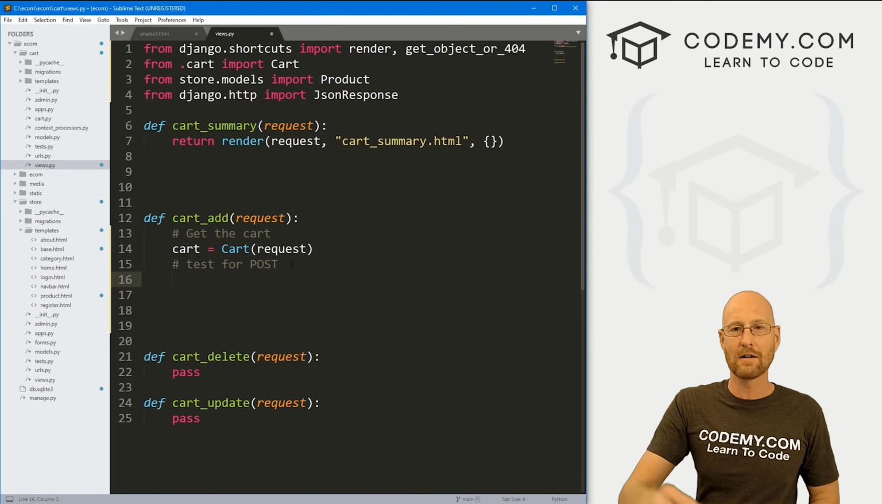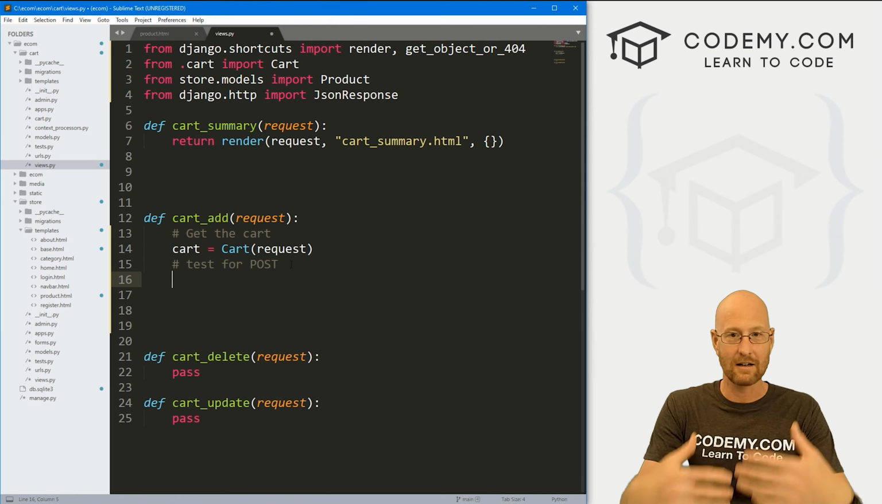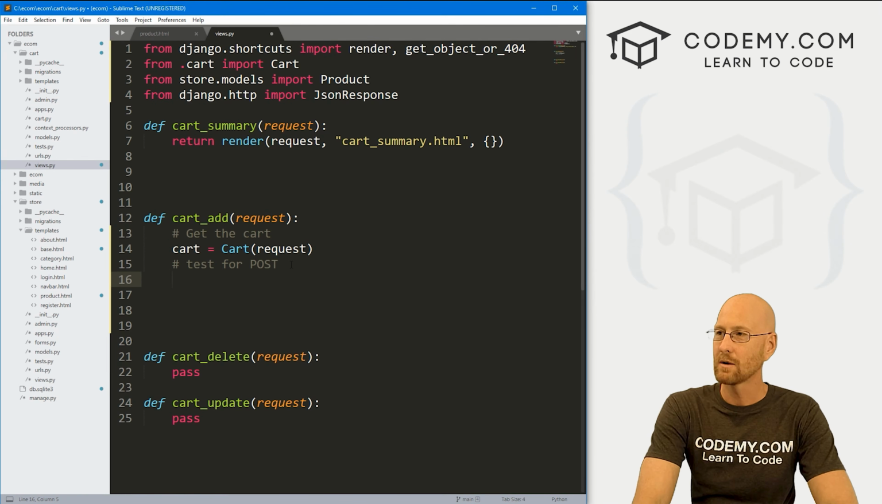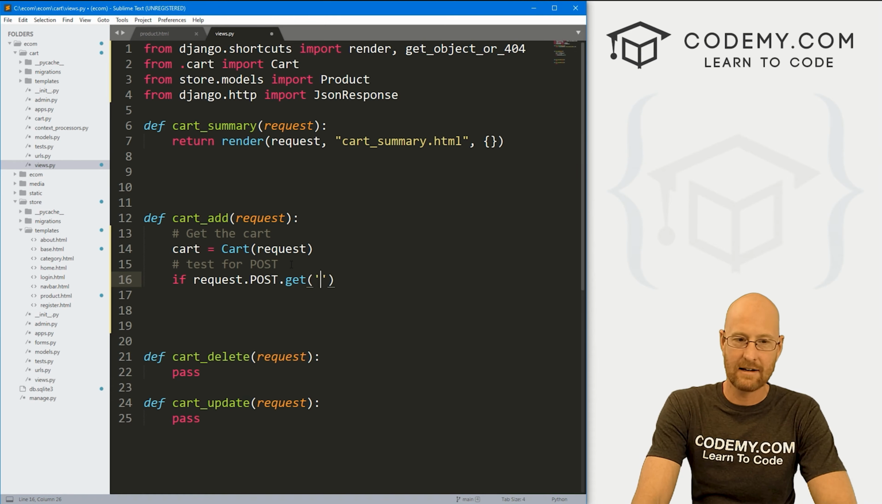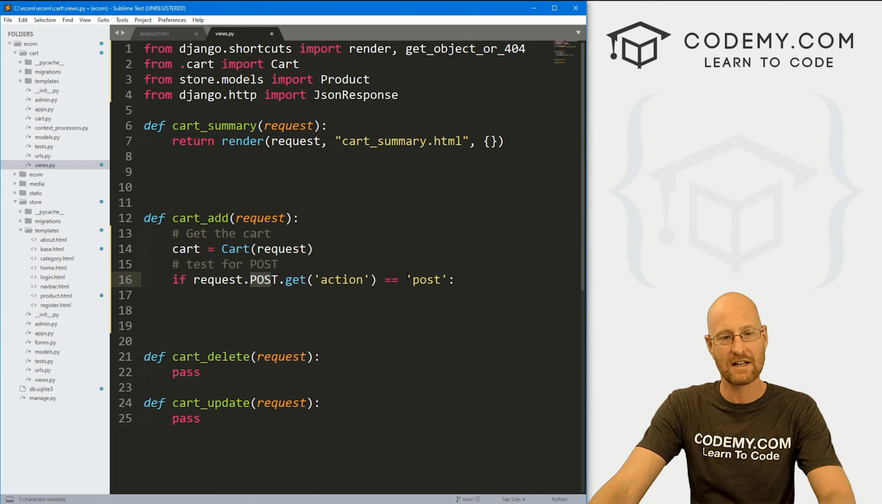So when we click a button, we're making a post to this function. So we need to see, hey, did they just go to the web page or are they doing anything? Are they posting? So if they're posting, we can go if request.POST.get, and we want the action to equal post. Now this is lowercase post and this is uppercase POST because when we're making a post from a web page, it's uppercase, right? Django understands that.